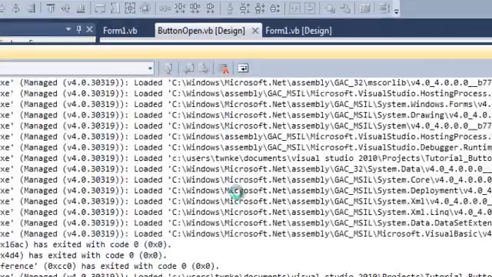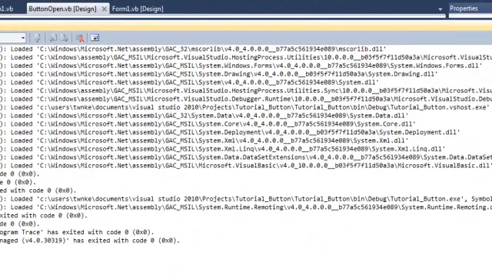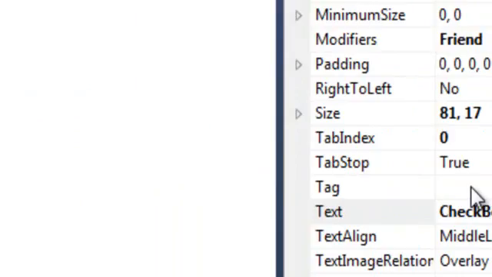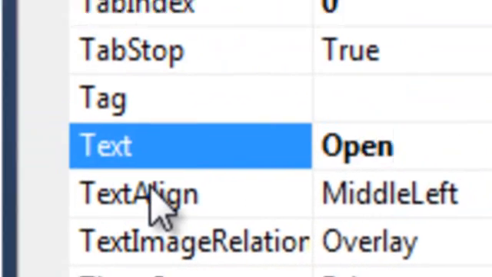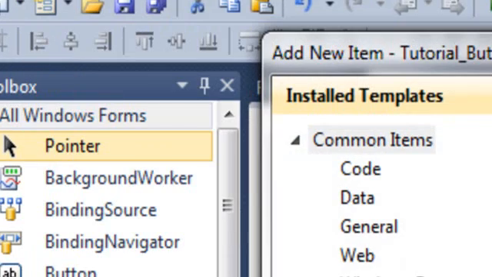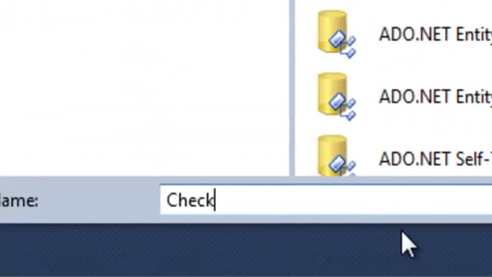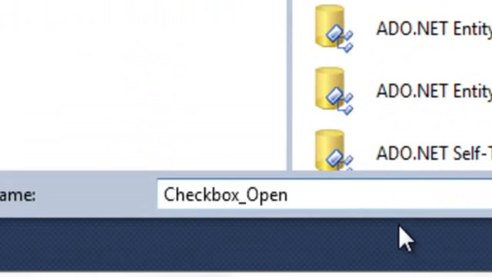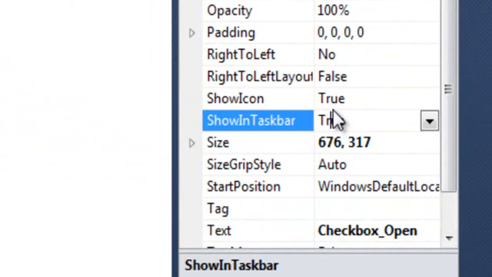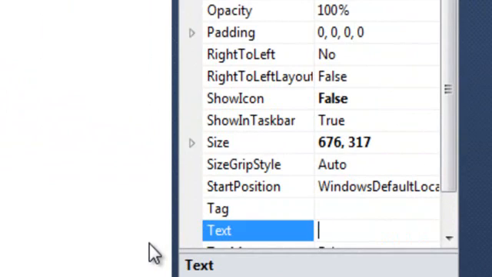Next, we are going to add a checkbox. So, let's add this checkbox and make the text say open again, and add a new item, or add a new Windows Form. Add a new item, I'm sorry. Name it checkbox underscore open. Once that's done, I'm going to make it so I can't see the icon, and I'm going to make this checkbox.